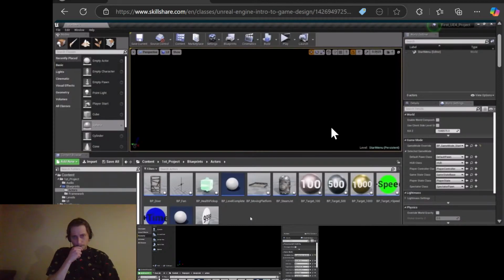Remember, the variables contained within a game mode blueprint revert back to their default values whenever you enter a new level. With a game instance blueprint, that is not the case, okay? You will see why this is important for our timer as we go on.